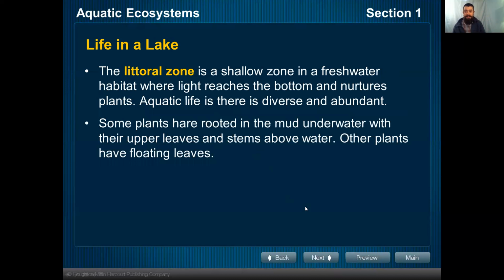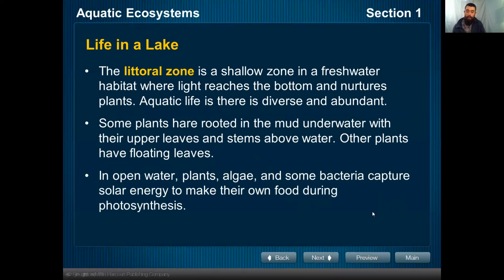So you're going to see grasses. Some plants have rooted in the mud underwater with their upper leaves and stems above the water. And other plants have floating leaves, like lily pads, for example. In open water, plants and algae and some bacteria can capture solar energy to make their own food. So these would be algae that float on the surface of the pond or the lake, and they can do photosynthesis. So toward the edge of the pond, in the littoral zone, you have plants that grow up from the bottom up to the surface.